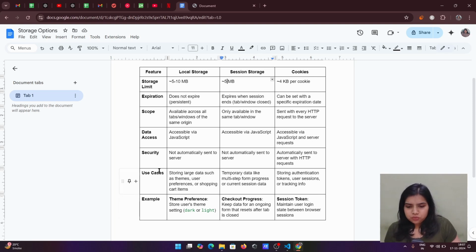Examples would be the same as the use cases. Local storage we usually use for the dark or light theme, session storage we keep for ongoing forms, and cookies are just for maintaining user login and state between browser sessions. So this is the brief of all these three things.